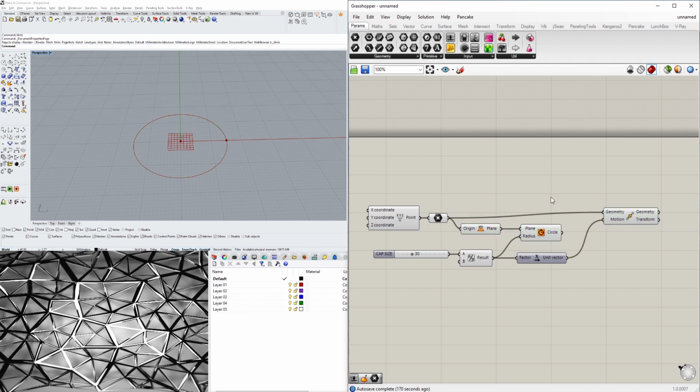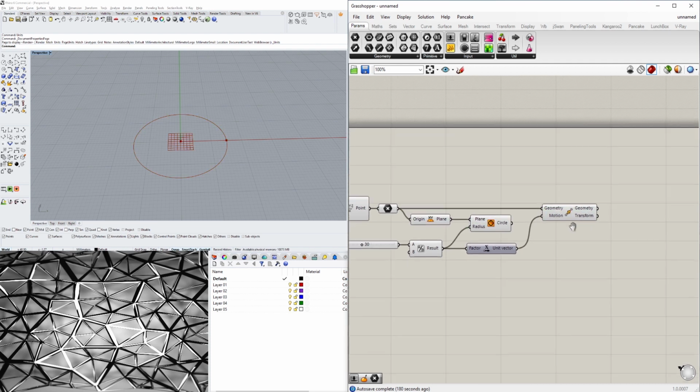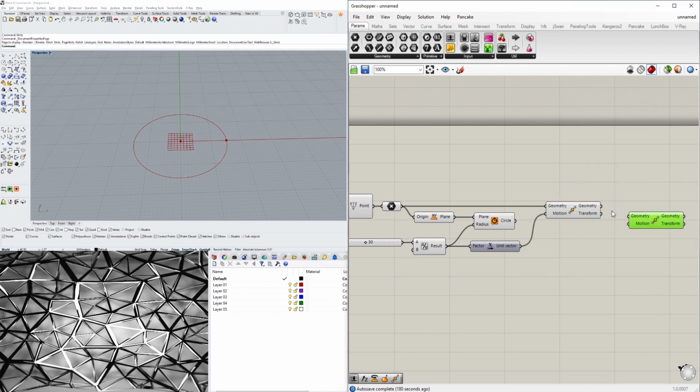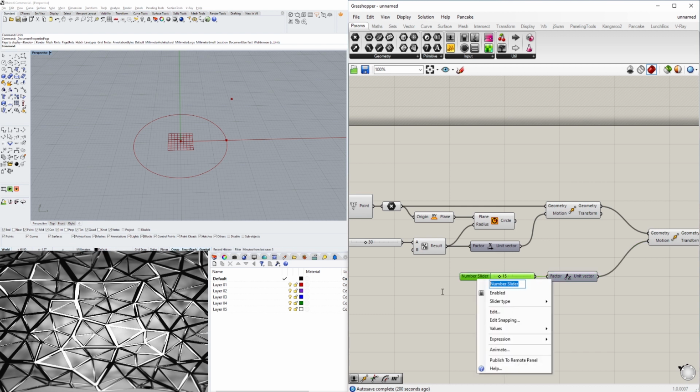move this down. Let's go ahead and take this and move it vertically. So this will be the height of the cap. So we'll take that point, move it vertically. So I'll do motion here, Z. And I'll give it a value. I'll say 15. So this is going to be cap height.